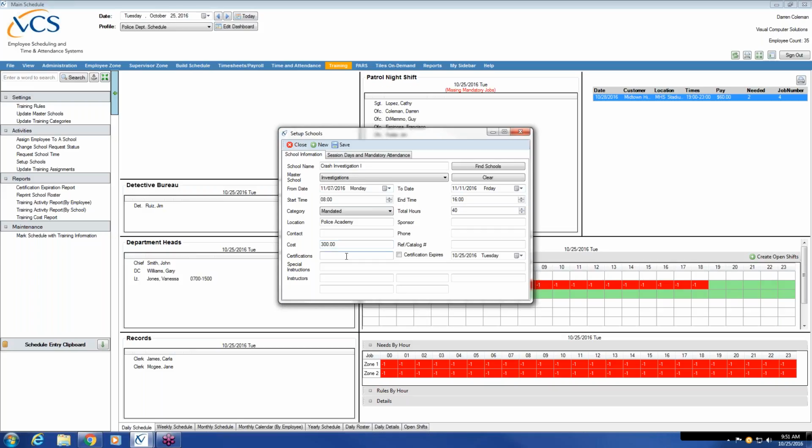If there's some type of certification involved, go ahead and enter the certification, or at the very least, copy and paste the name of the class into the certification field. If there is a certification involved, select when it expires. So this class is being conducted in November of 2016, so perhaps it expires exactly 1 year after.